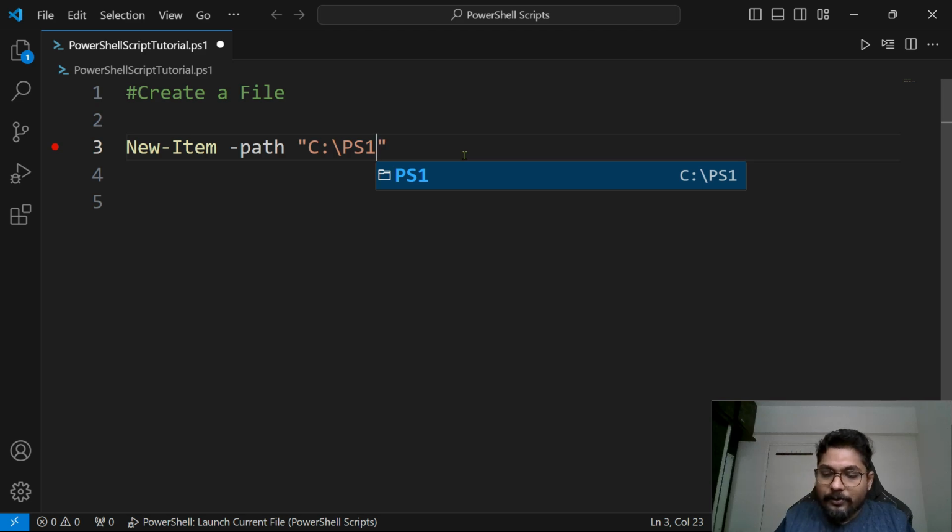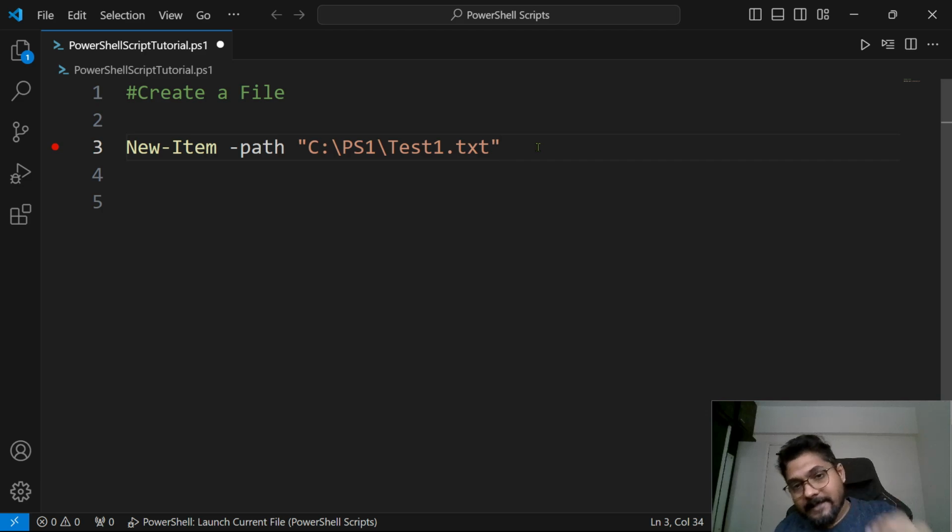Now here I want to create a file. So I'll create a notepad file. I'll say test1.txt. You have to write the extension of the file. For example, if I have to create an Excel file or a CSV file, I'll say .csv. I want to create a log file, .log. If I want to create a text file, I'll say .txt. So you have to write the extension type.